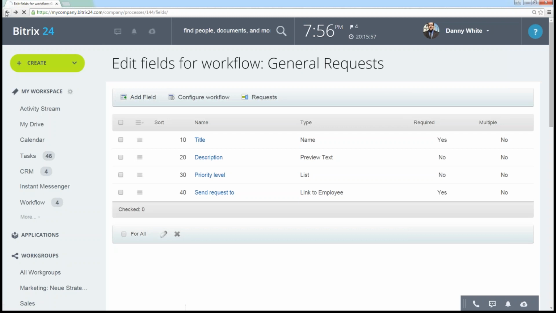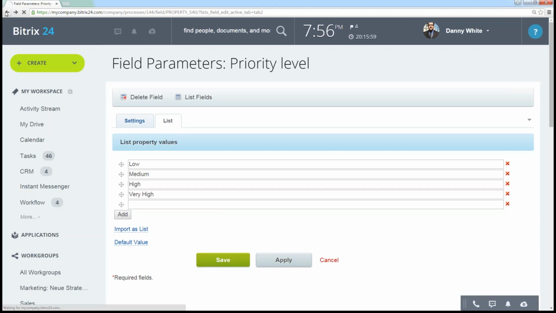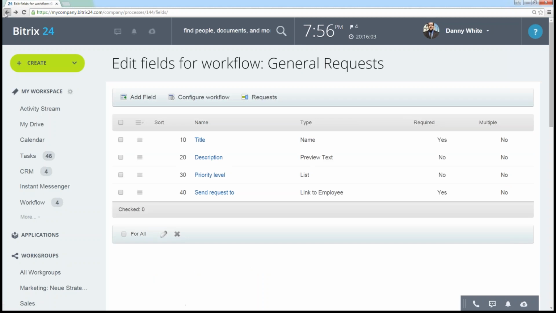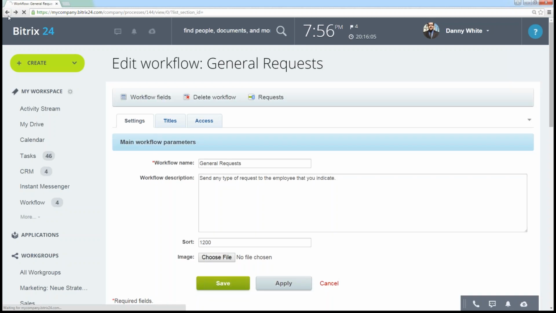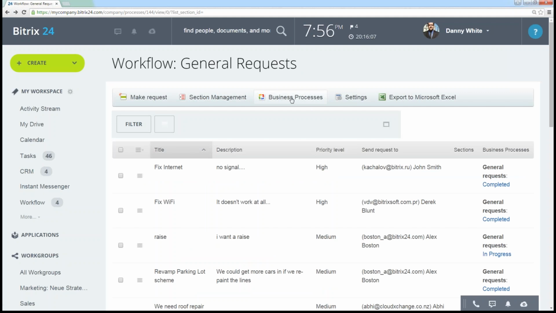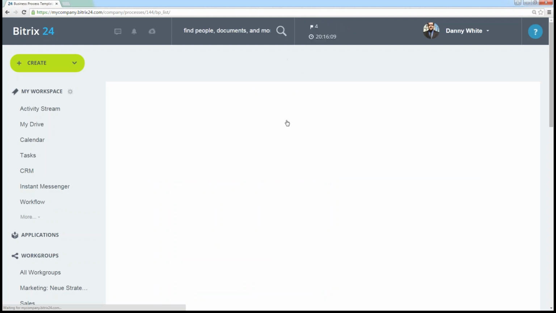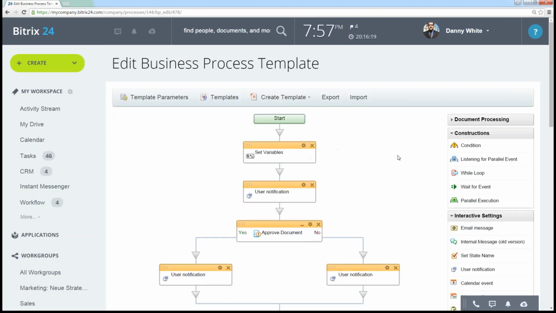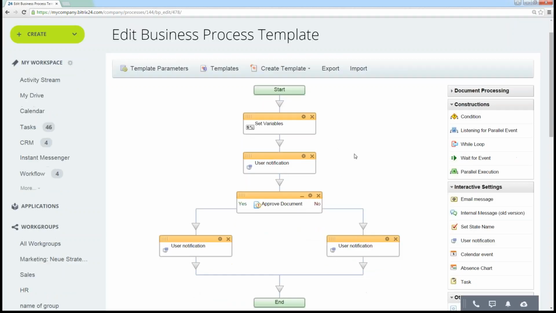So let's go back then. We can create as many fields as we like. And now let's take a look at the business process, the workflow itself. This is the general request, and as you can see, it auto runs whenever something is created. What does this look like? It looks like this flow chart. The first thing we have is a user notification.